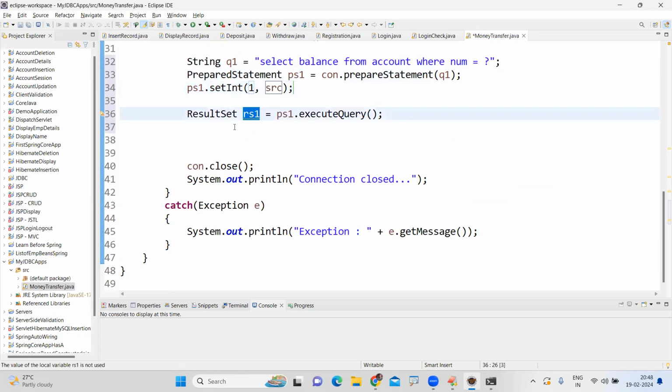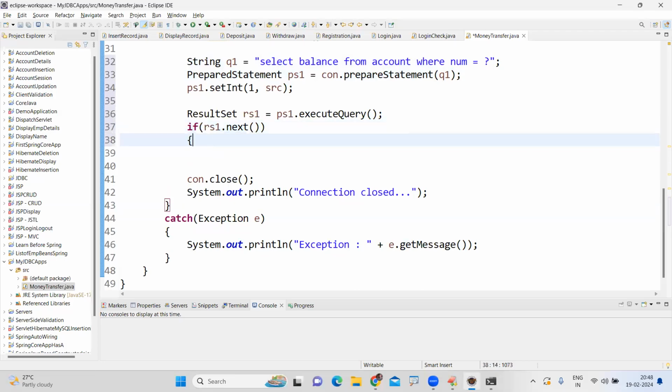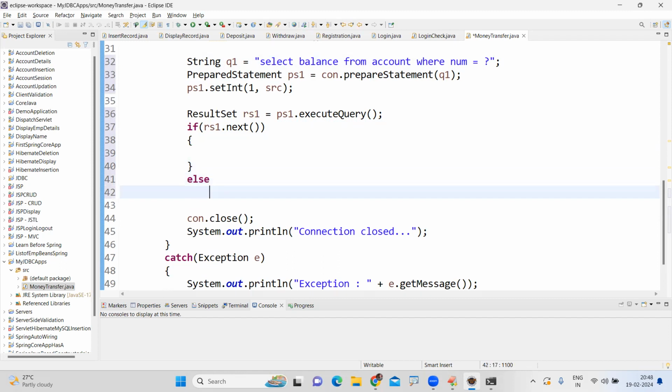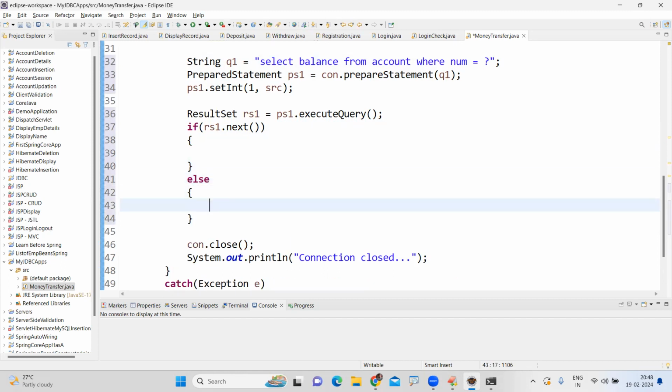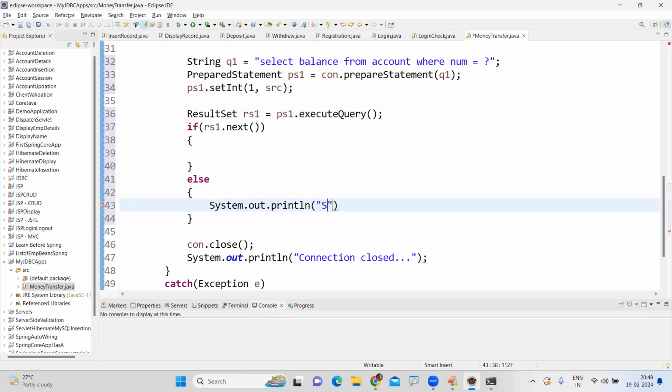If rs1.next, if it returns anything, then we can say that okay, the record is there at least. If it is not returning anything, if it returns false, source account is missing. System.out.println, source account is missing. Okay now? No, source account is there.